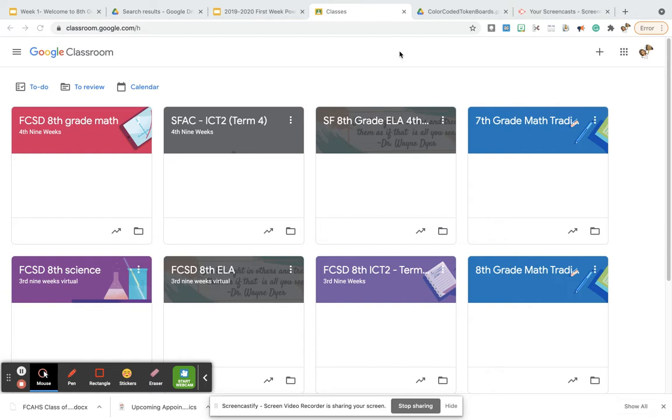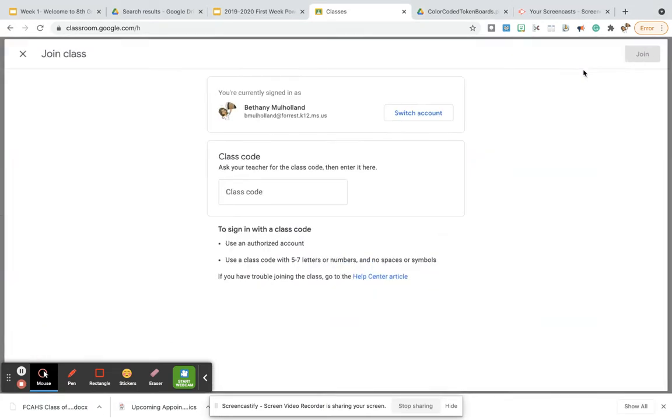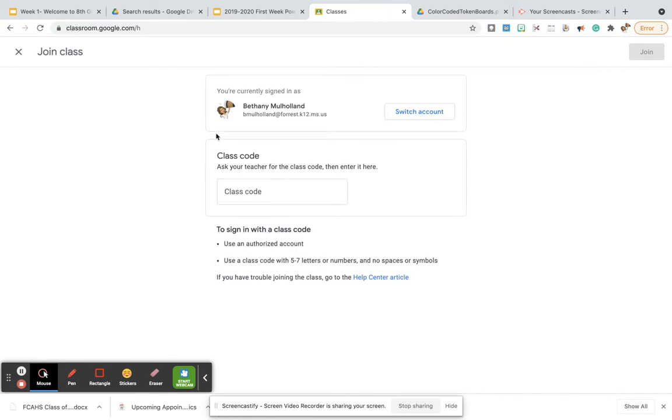Now, whenever each class has their Google Classroom pages ready, you're first going to join the class. And each teacher is going to give you a code to join their Google Classroom. When you go to join this class, you're going to select the plus button right here. Click Join Class, and it's going to come up just like this, and it's going to ask you for your class code. You will type the code in here, select join, and you will be added to the classroom.